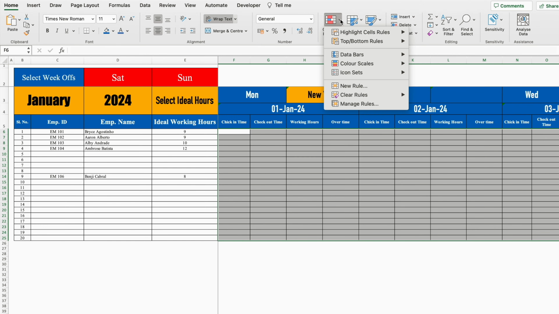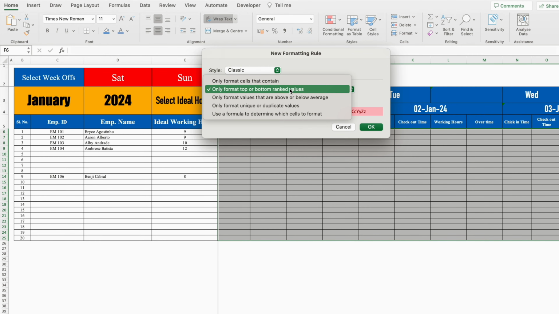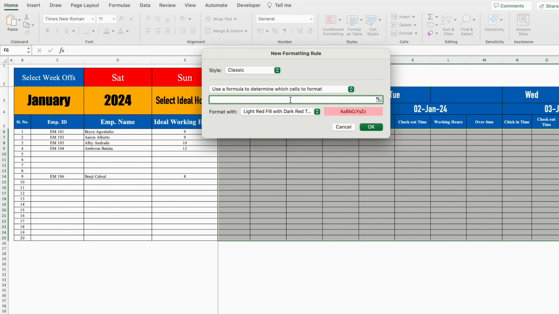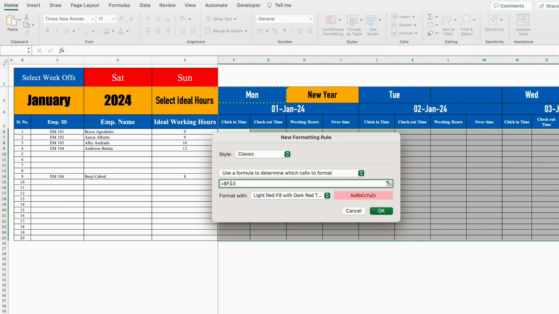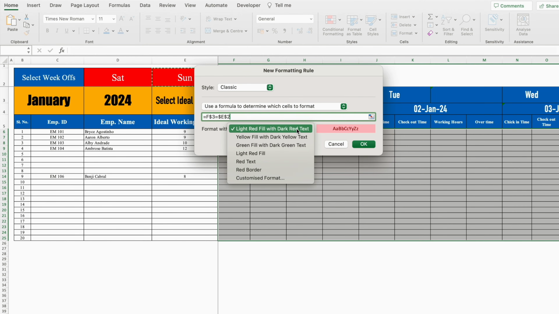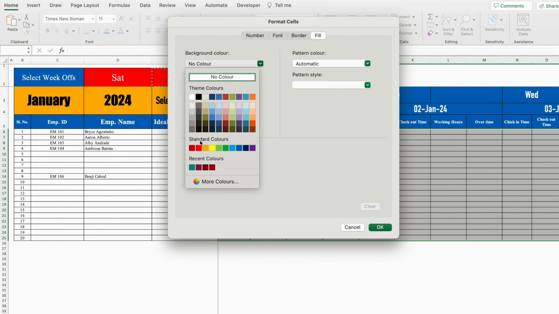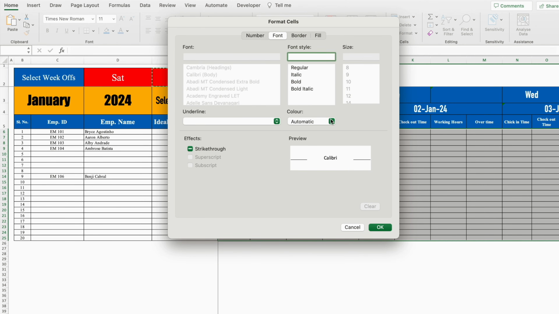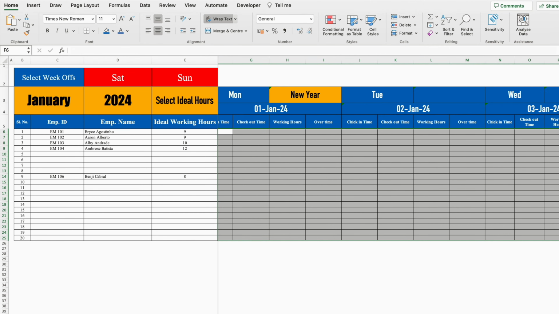I'll come to the left hand side once again. We'll go to Conditional Formatting, New Rule. From here I'll select Classic and from the drop down select use a formula to determine which cells to format. And the formula will be equal to, we'll click on the first day once again, remove the first dollar, is equal to, I'll select the second week off. We'll take this up, click on the drop down, Customized Format, Fill, select red color, font as white, and do OK. OK. So our Saturdays and Sundays got highlighted.